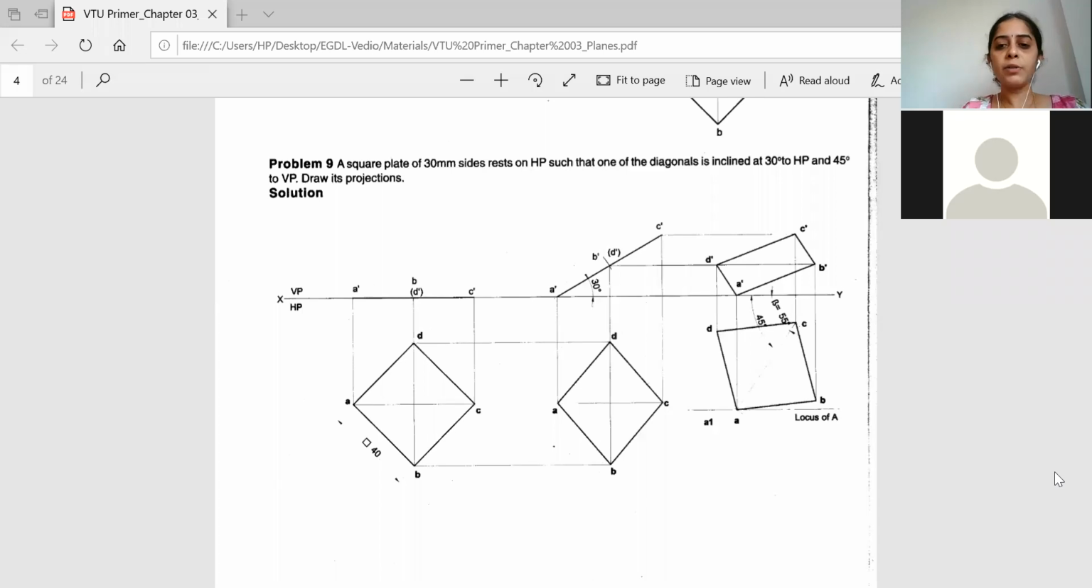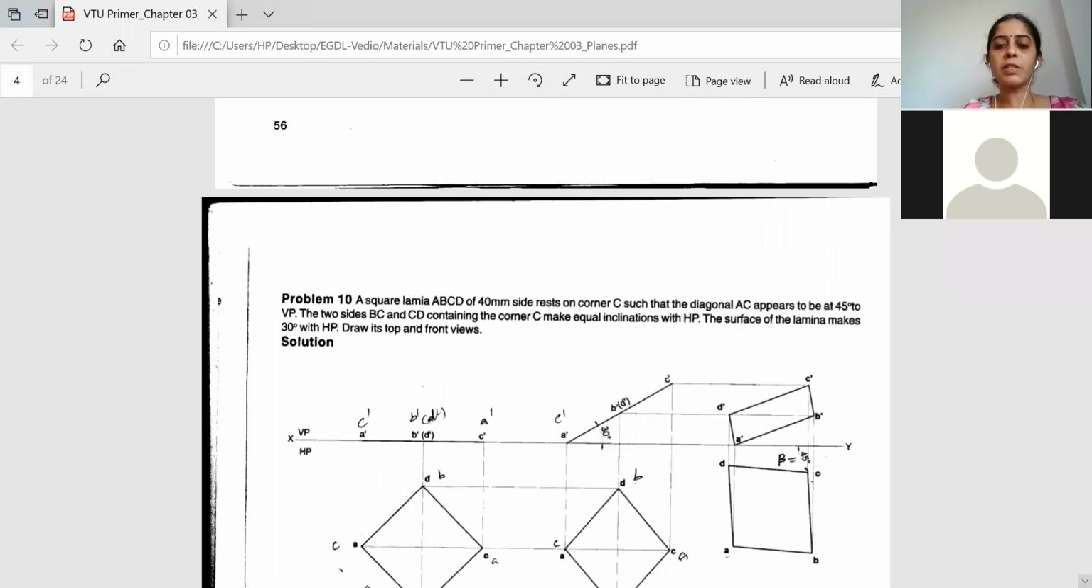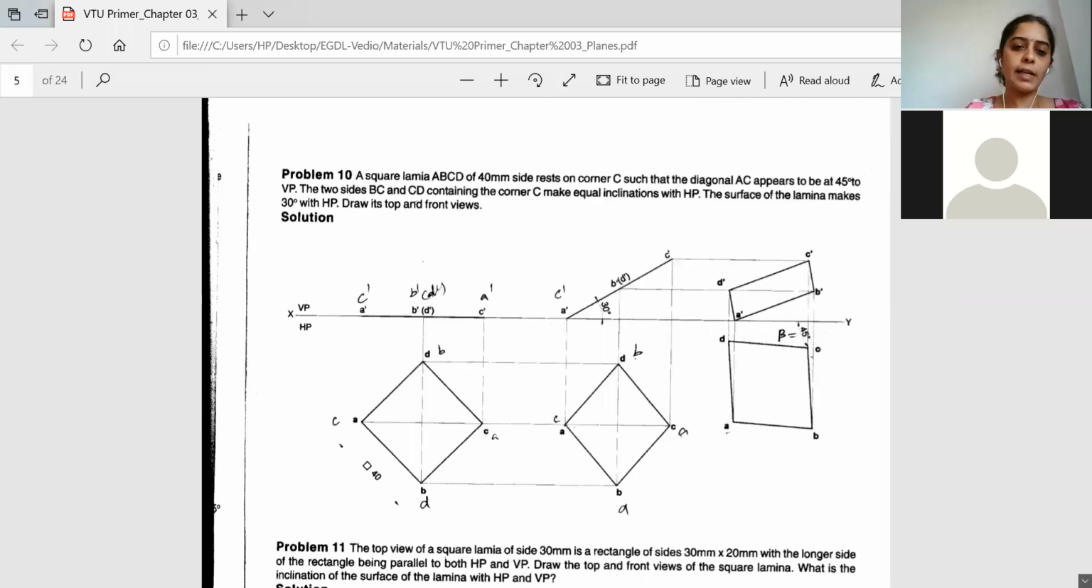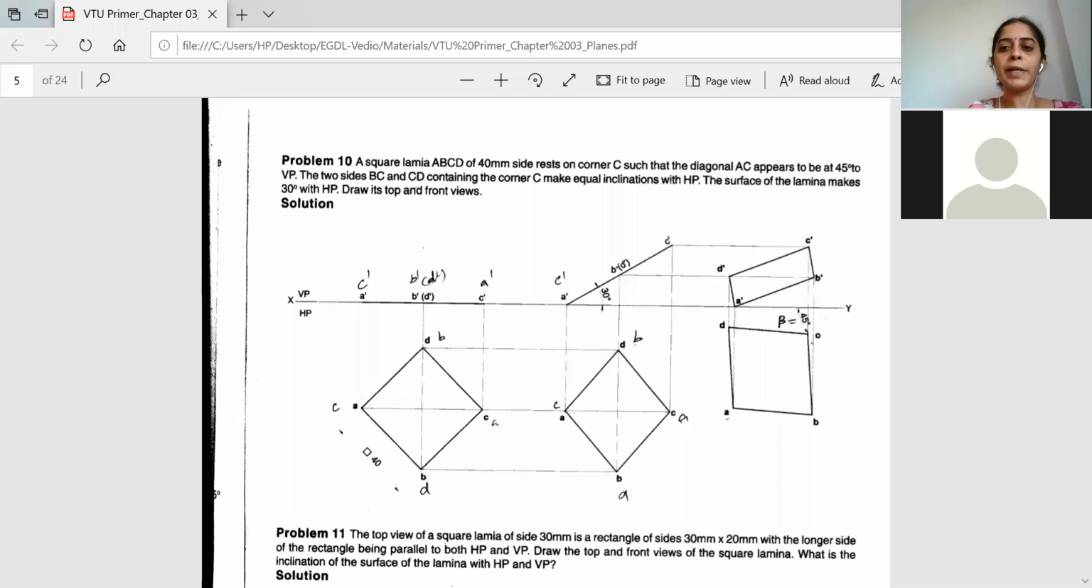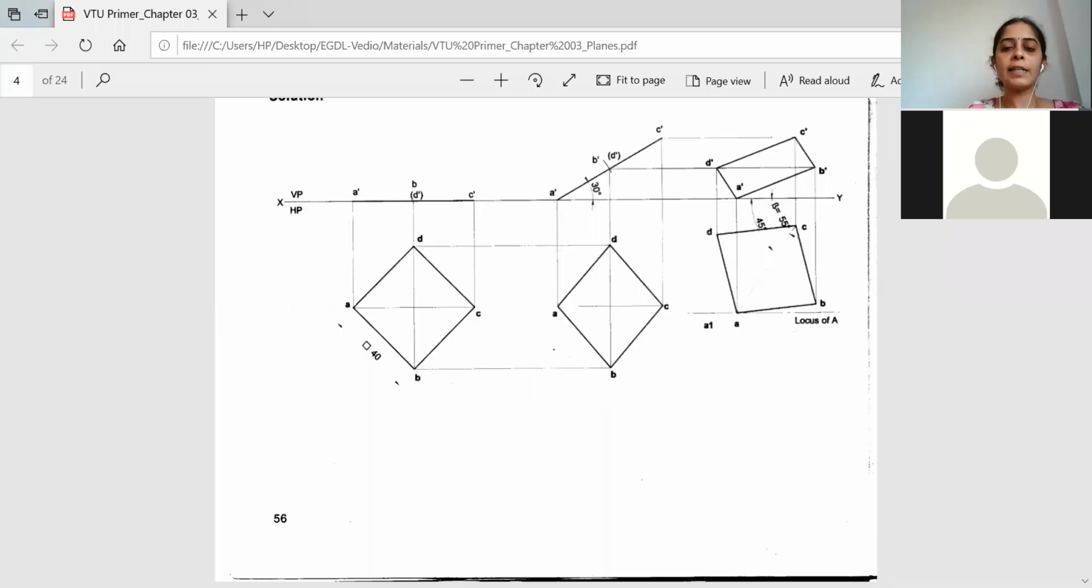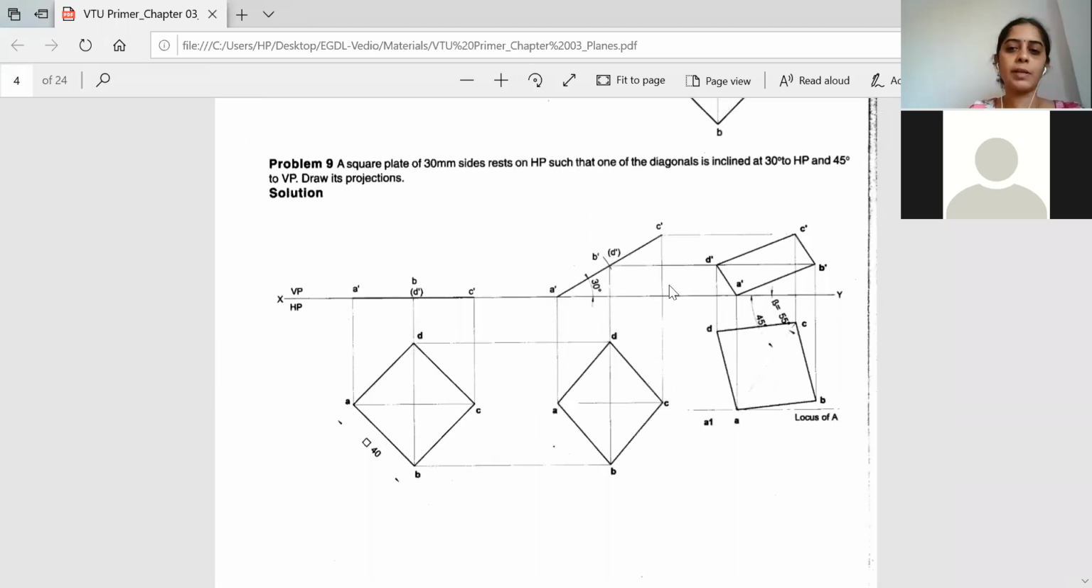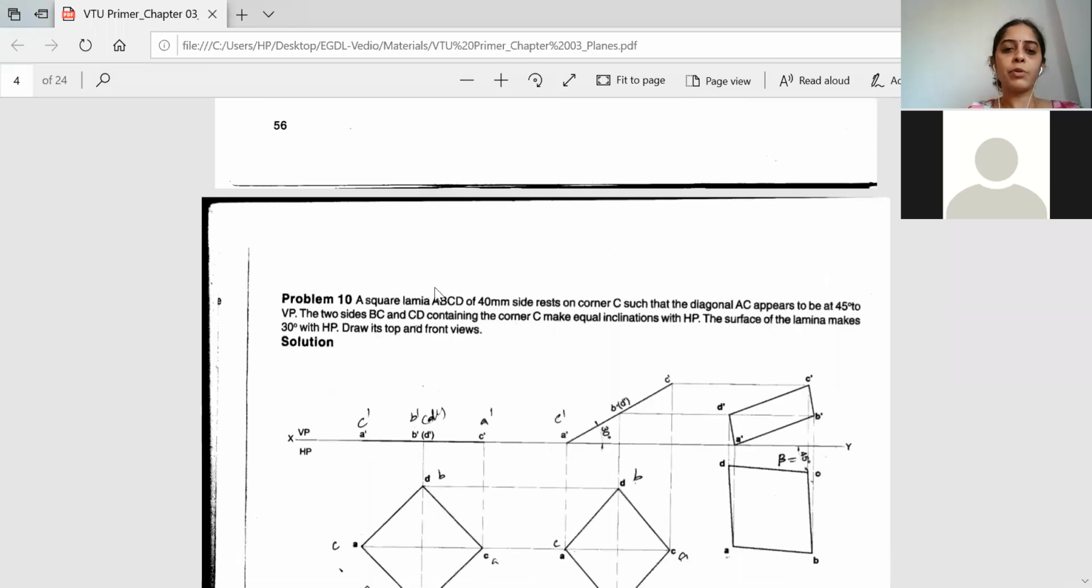So I have explained almost three problems. Similarly, the fourth problem is also the same. You do it by yourself. The position is also the same. Here in the question they had told you indirectly that the diagonal is inclined at 30 degrees to HP. But here directly they have told the square lamina ABCD is resting on one of its corners.